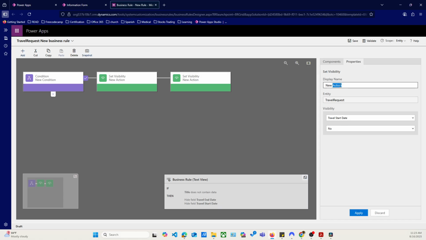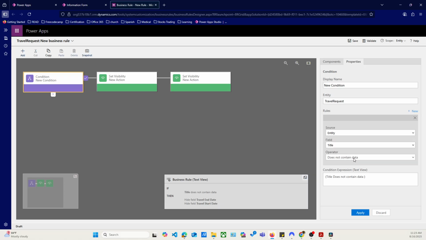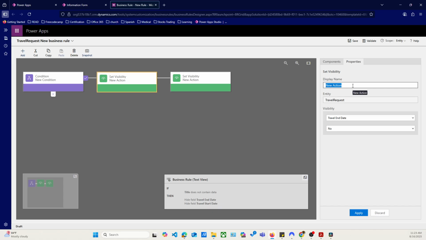Okay. And you know what? Let me give this a name. Hold on a minute. First of all, let me come here. Does not contain data, and I'm going to say hide end date. Apply. Hide start date. And then apply. So if you come from a developer background, this is like an if-else statement.